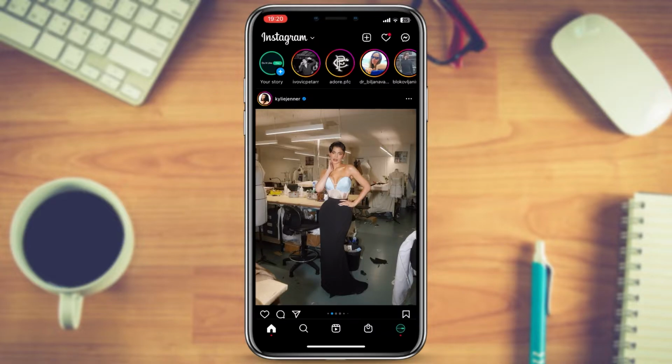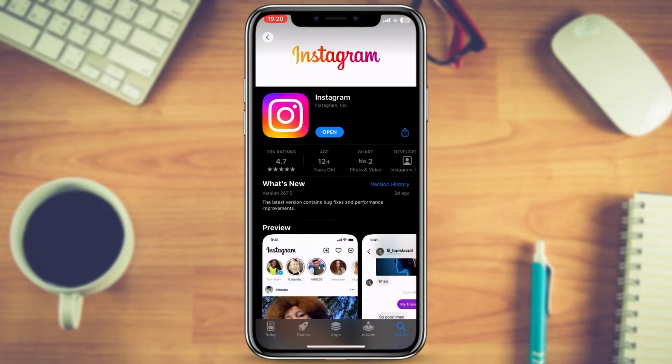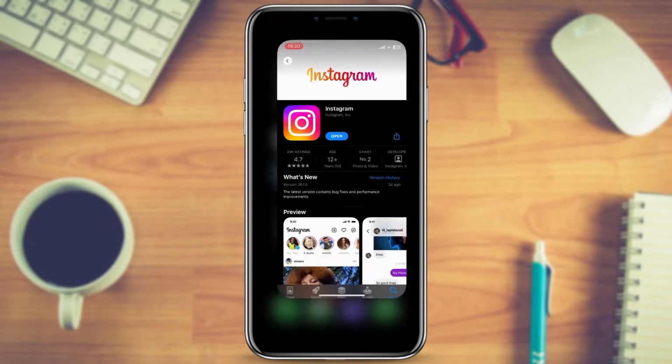First let's quickly check if Instagram is updated. Open App Store or Google Play Store and find Instagram. If there is an update button, click on it and wait a couple of seconds. Now head over to Instagram.